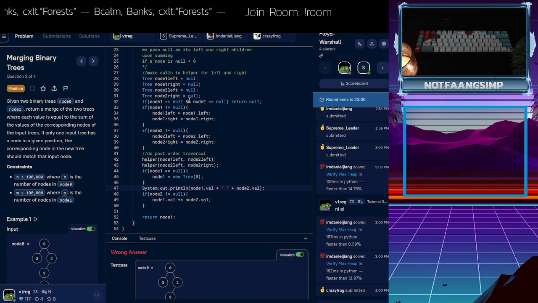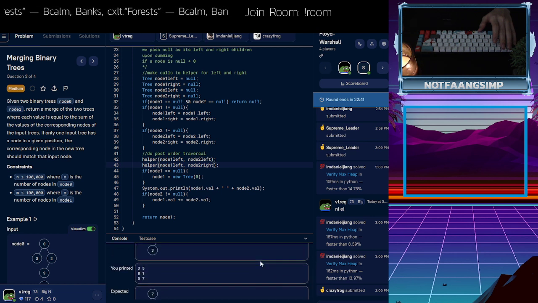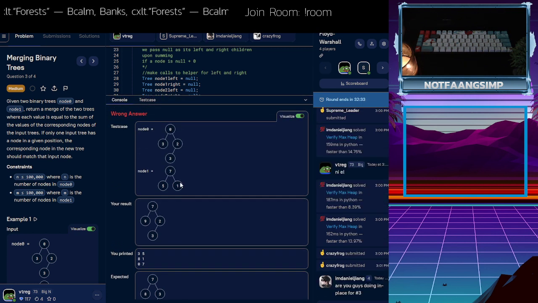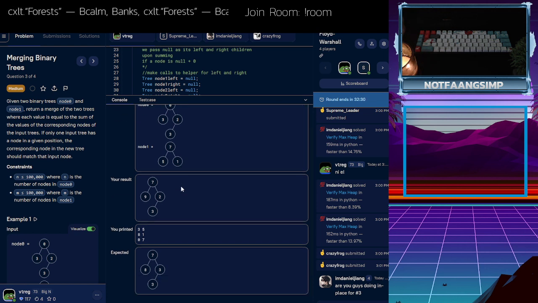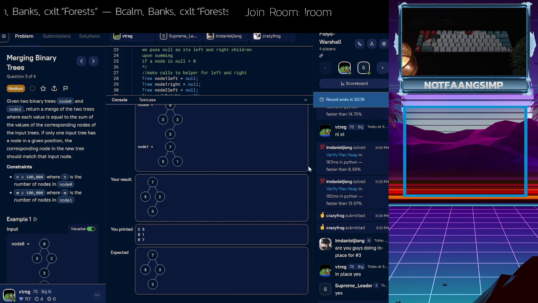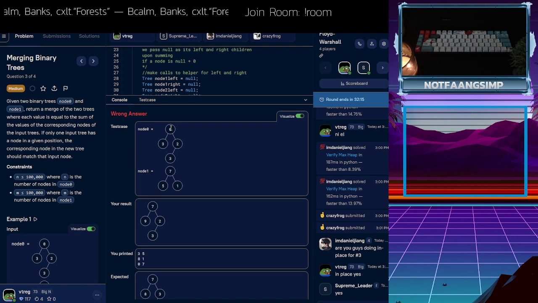So if both of these nodes are null, we don't do anything, right? If node 1 is not null, we can update these to be non-nulls. If node 2 is not null, then it's that. This part makes sense. We just go left and we go right. Okay, we got a wrong answer, but let's see just how wrong our answer is. We hit a 3 and a 5, which gives us an 8. Then we somehow get an 8 and a 1, which doesn't really make sense to me, but I'll take it. And then a 0-7. I mean, 0-7 is working.